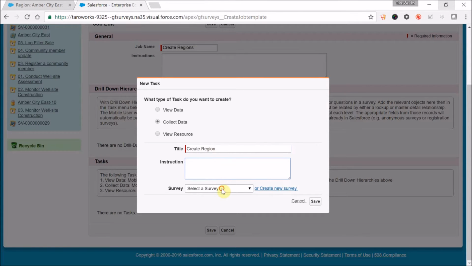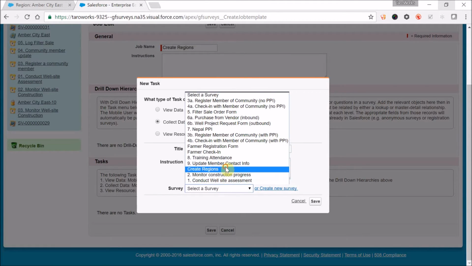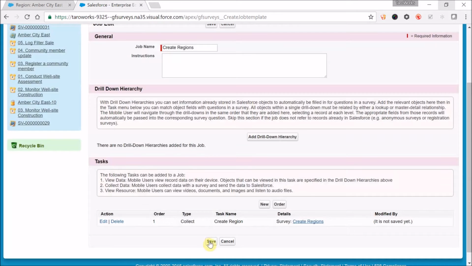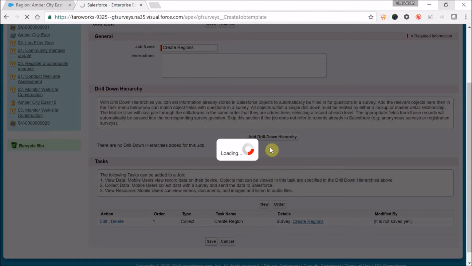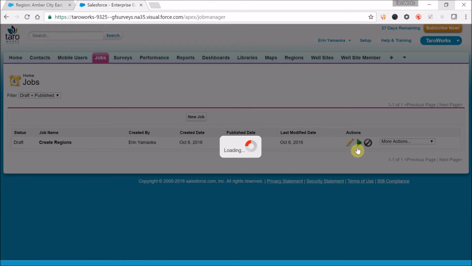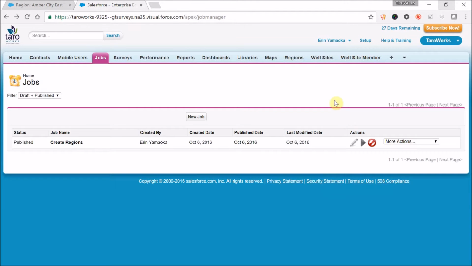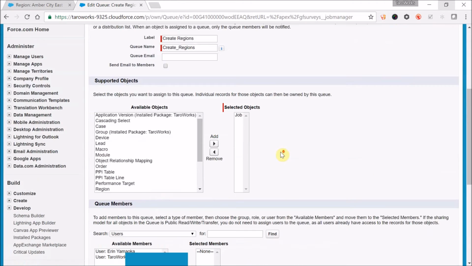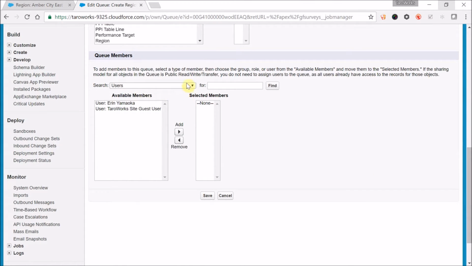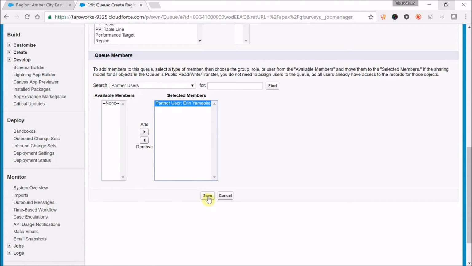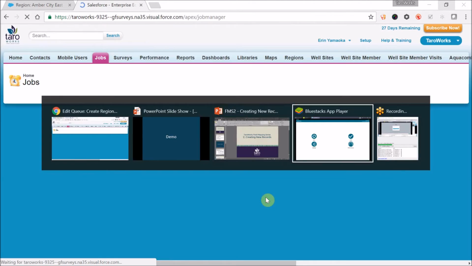that will use the survey that we just created. And that's it. So go ahead and click save. And we'll publish this job. As a TaroWorks admin, we want to now assign this job just to ourselves so we can test it before releasing it to the rest of the mobile users. So I'll assign this to myself. And then go ahead and sync that job on the mobile device.